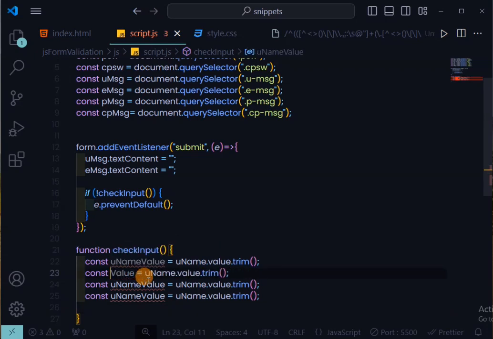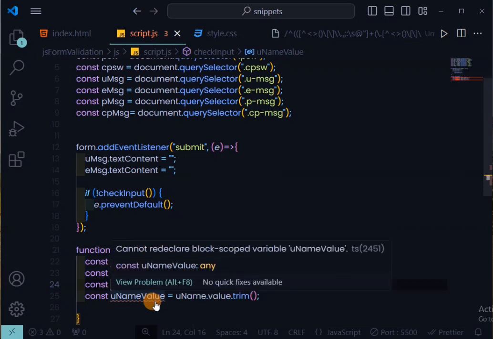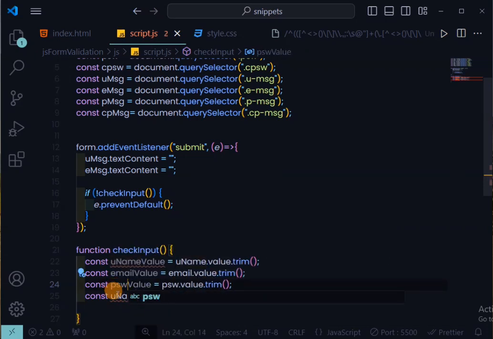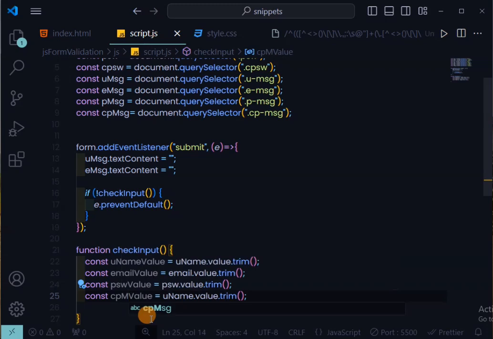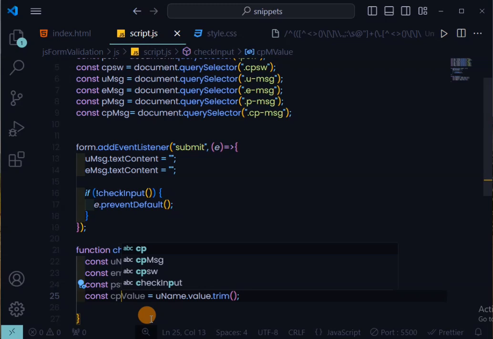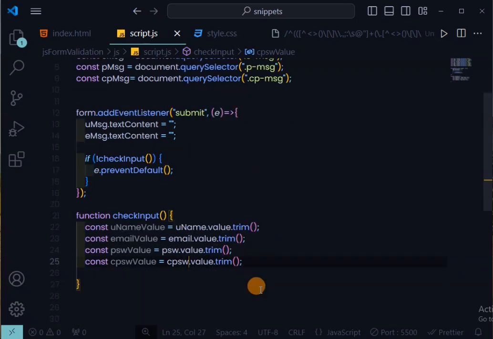So email, then this will be changed to email, then this one will be PSW password, and this one to change it to password PSW. So this one too will also be CPS message, CP message, oh sorry, CP confirm password. So that will be CPSW value. So this will be CPSW. So we've got the value of each of them.